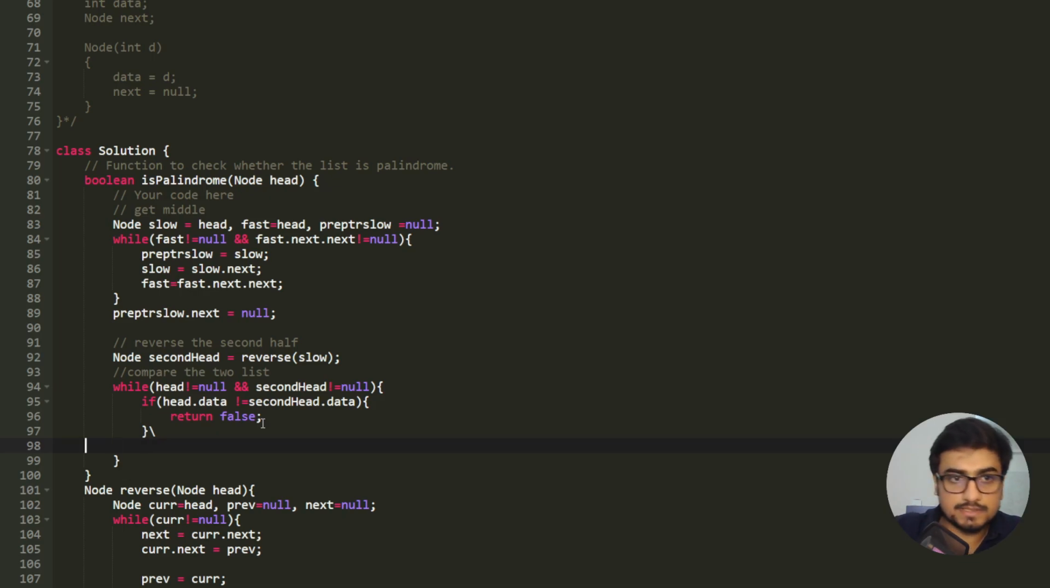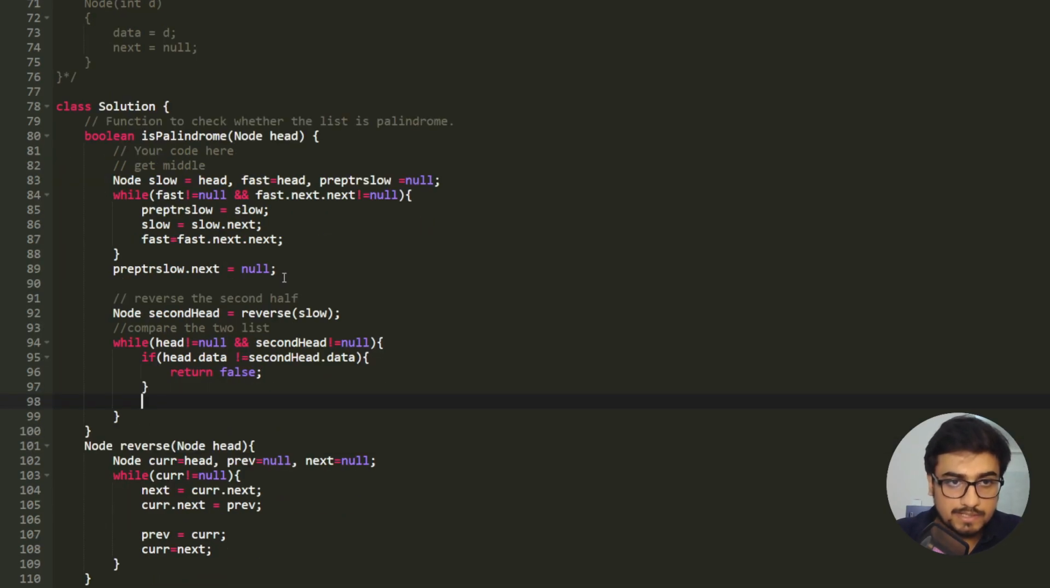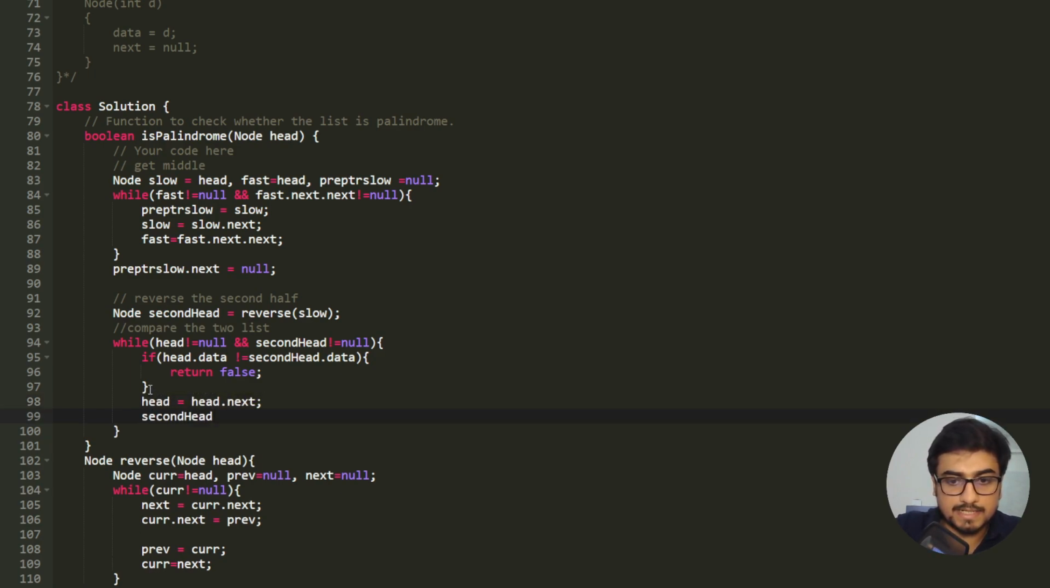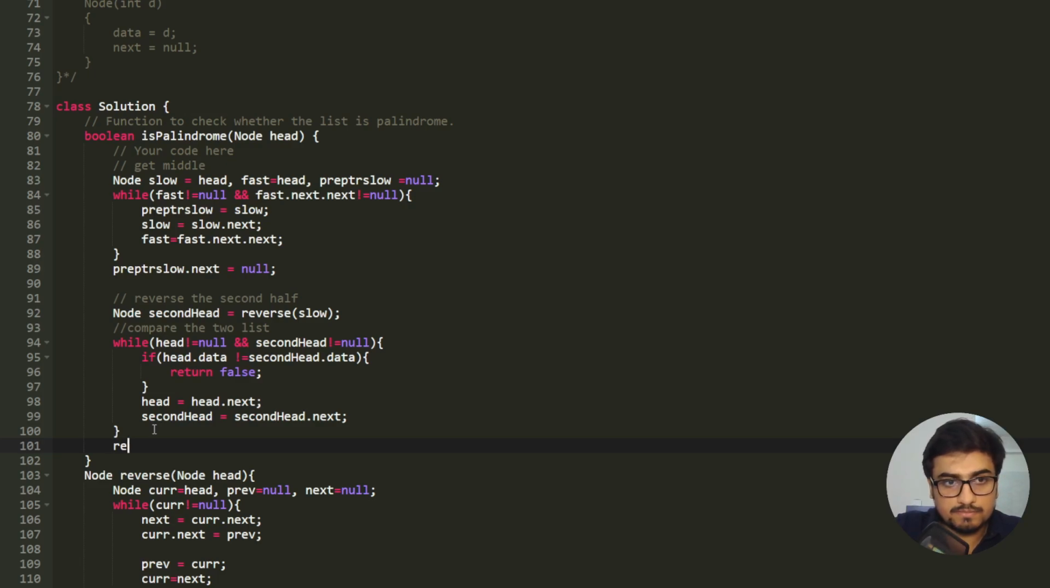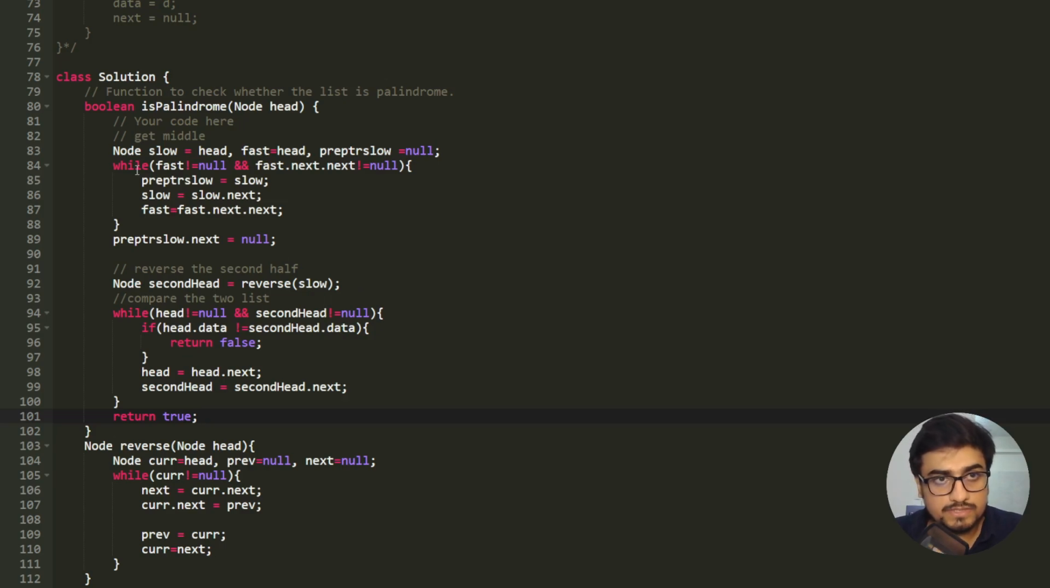And if that's not the case for one of the nodes, then we need to iterate for the rest of the nodes as well. So I would just say that head is equal to head dot next, and similarly second head is equal to second head dot next, right? And if this condition never matches for any set of nodes, then I will just say that my entire linked list is a palindrome. Now if you see here, we did not use any extra space, except a few pointers, and those few pointers can be considered constant space, right?